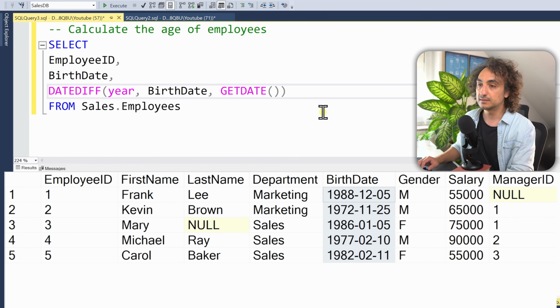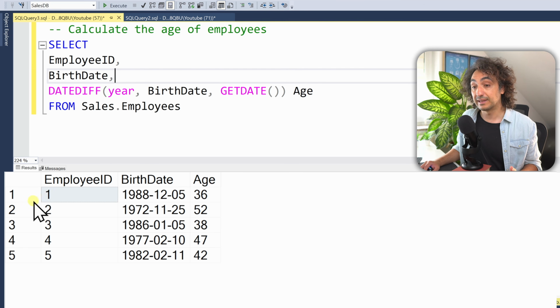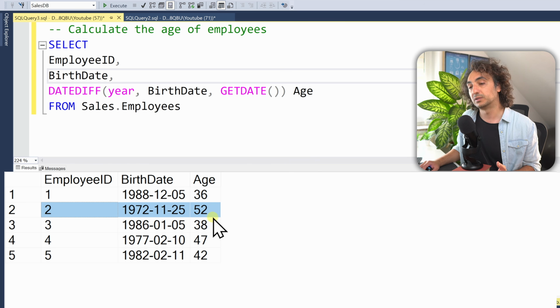So let's close it and call it age. It's very simple. We are counting how many years between the birth dates and the current dates. So let's go and execute it. Now we are getting the ages. As you can see, the first person is 33, the second one is 52, and so on.